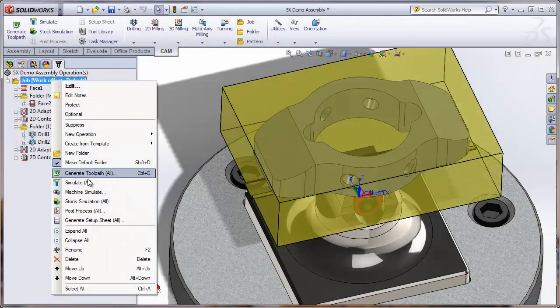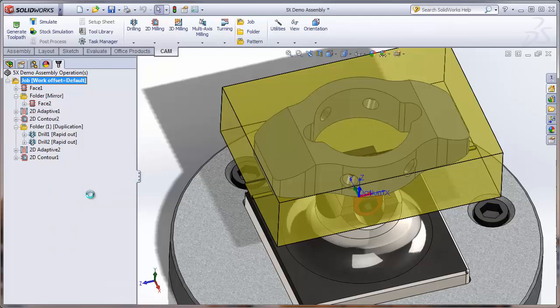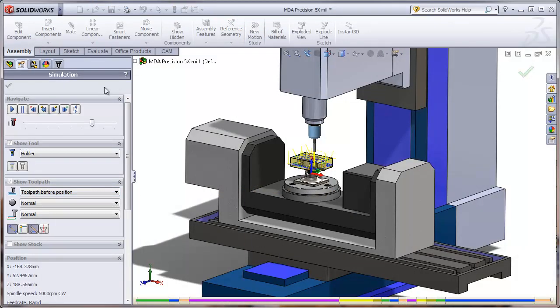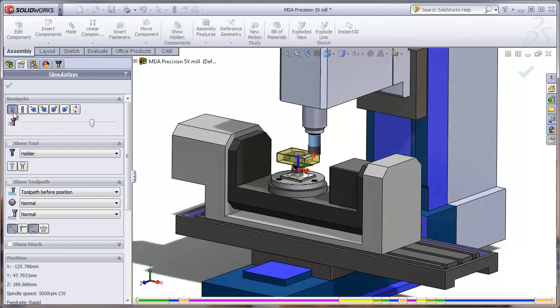Let's right-click the job and run machine simulation. We have our part loaded up inside of the machine. I'm going to get the feature tree out of the way here and go ahead and press play.